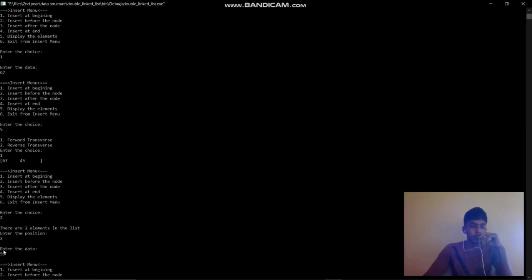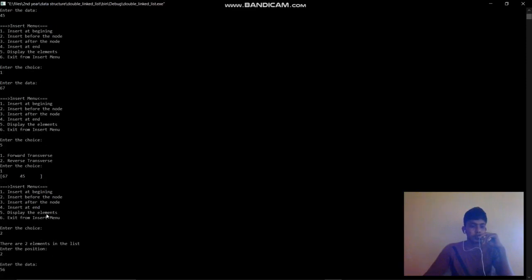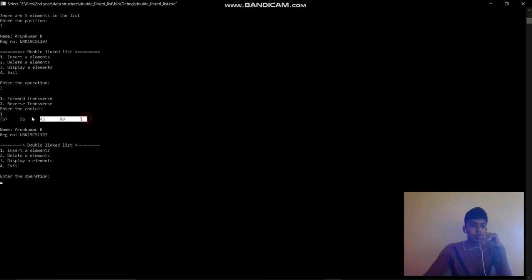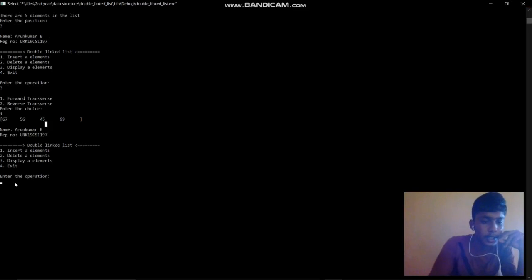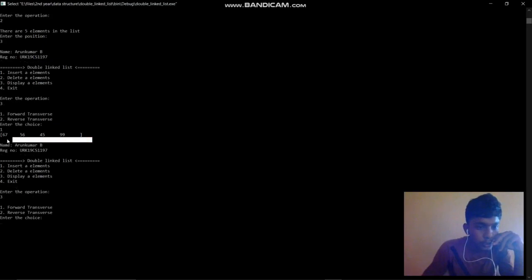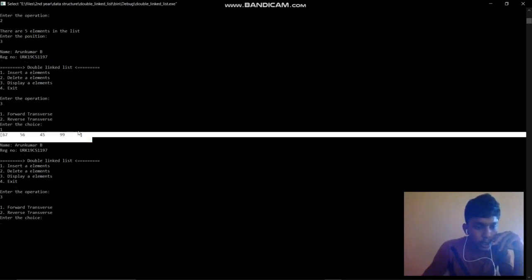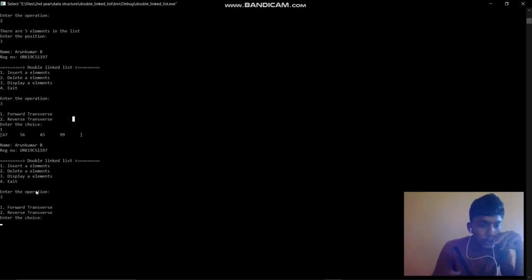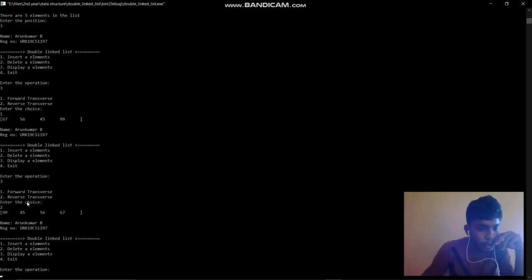Next, 56 has been inserted, and I am performing the deletion operation and insert before operation, and at last I have displayed it in the forward direction. Now I will show you in reverse. Display is the third operation. So this is the forward traversal. From front to end it will traverse and print. Now reverse traversal means from last to front. So second is reverse traversal. Here 99 is the first element, 45 is the second element, 56 is the third element, 67 is the fourth element.